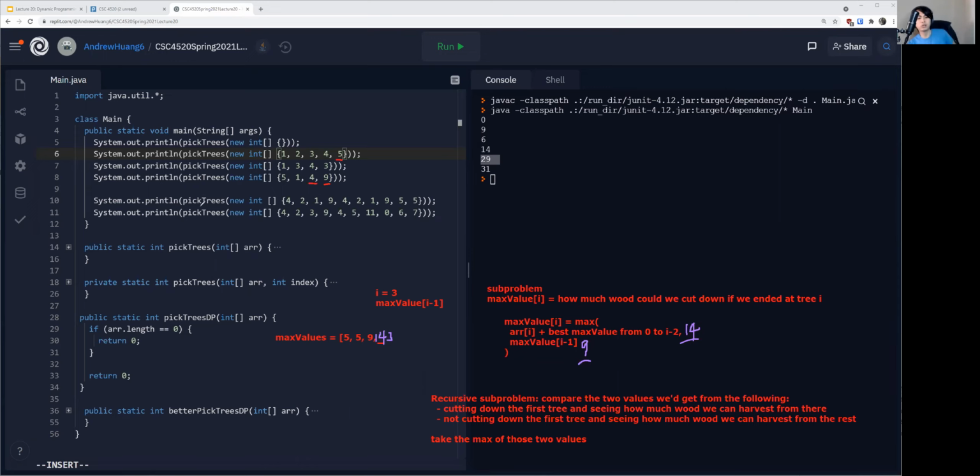All right. So y'all see that we created this thing called max values, and we're going to update it as time goes on. Let's go ahead and write the code for it now.